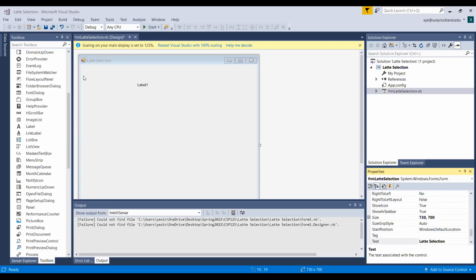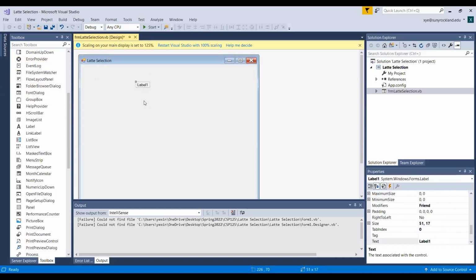So anyway, we have the label here. Click the label, then label property will display. You click the label, then label property display here. Now we're gonna modify the name. First of all, we change the name. We go to the name property.